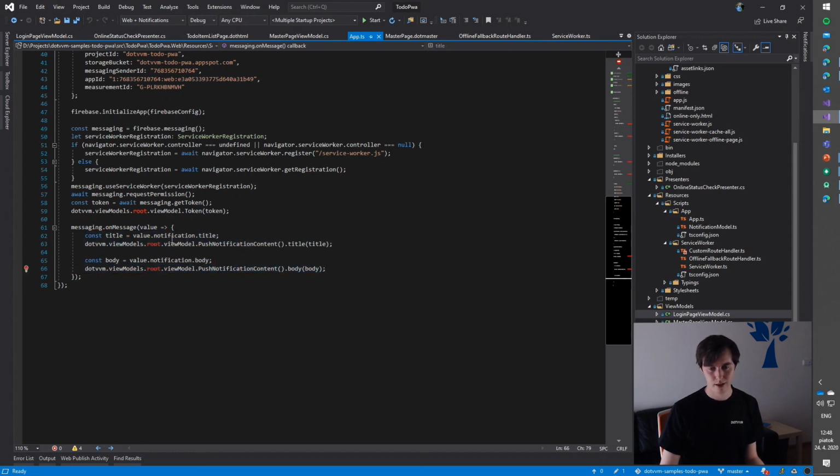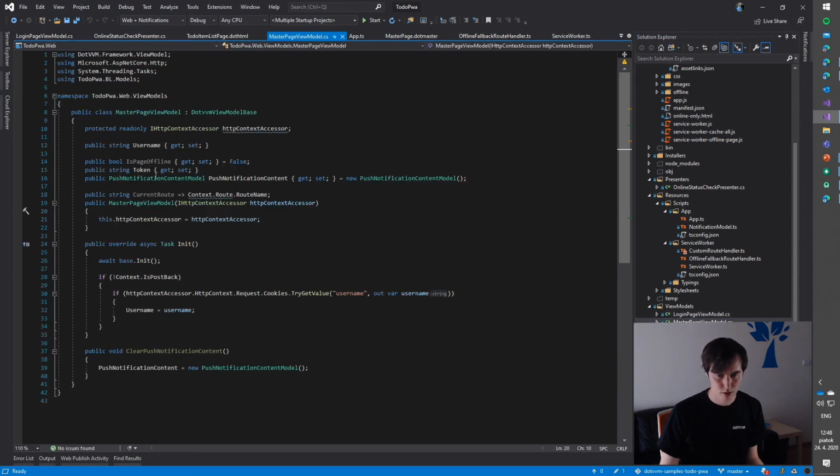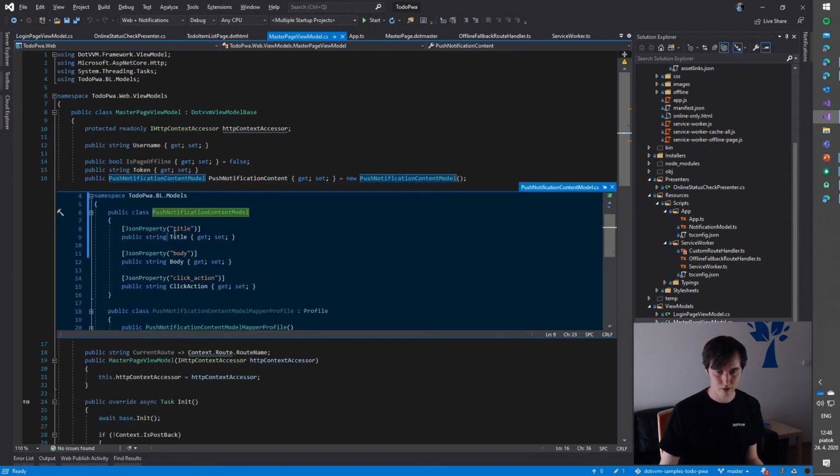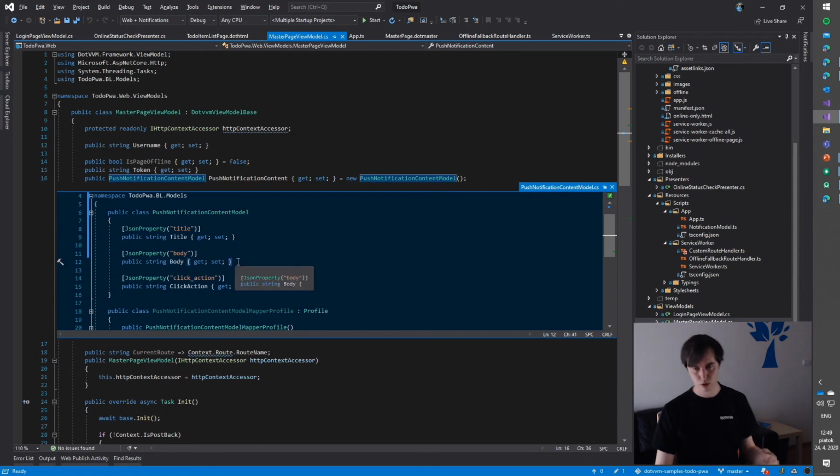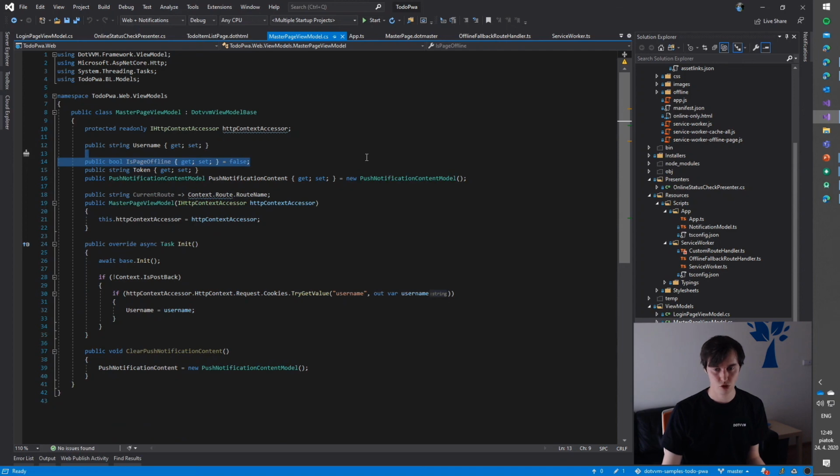So we get the data from the notification, we get the title and the body from the notification that got sent to us, and we again set it to our view model properties. So let's take a look at this. There is a property called push notification content, and it has a title in there and a body. So this way we set the properties and we can show it somewhere.